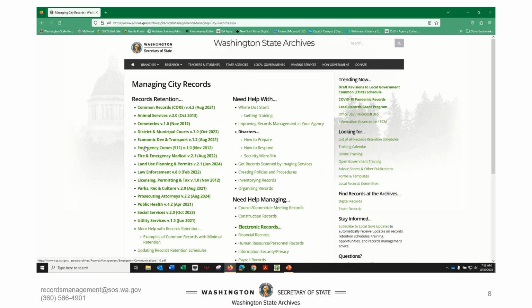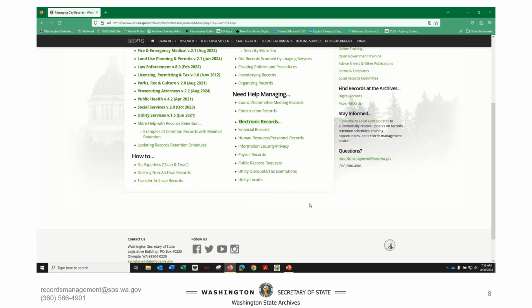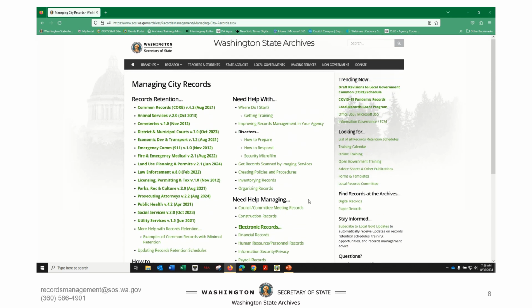And from here, you're going to be taken to a Managing City Records landing page. And each of those government entities are going to take you to its appropriate landing page. And the landing page, just like the State General landing page, is where you'll not only find your records retention schedules, but also you're going to find a lot of additional guidance to help you with your records management journey.